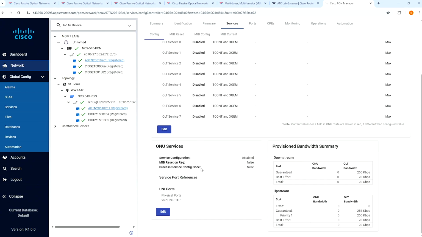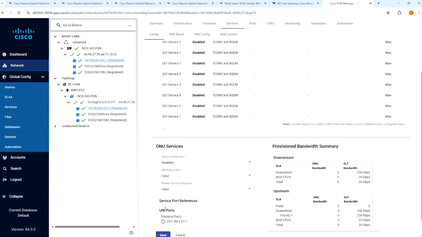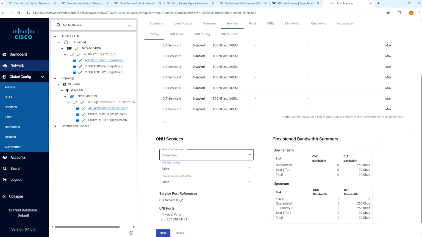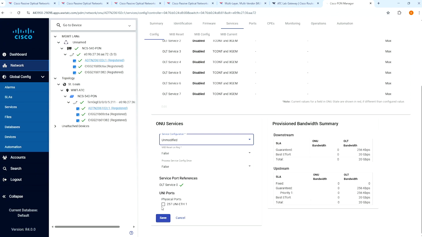So we would go down here because I say our service configuration is disabled. That means the ONU is disabled. I'm just going to say it's unmodified, which means unmodified after the CPE. So it's just going to pass traffic as it is. And you also would have to select which UNI ports, so your customer, basically your LAN, your copper ports coming off of your OLT that you want active.